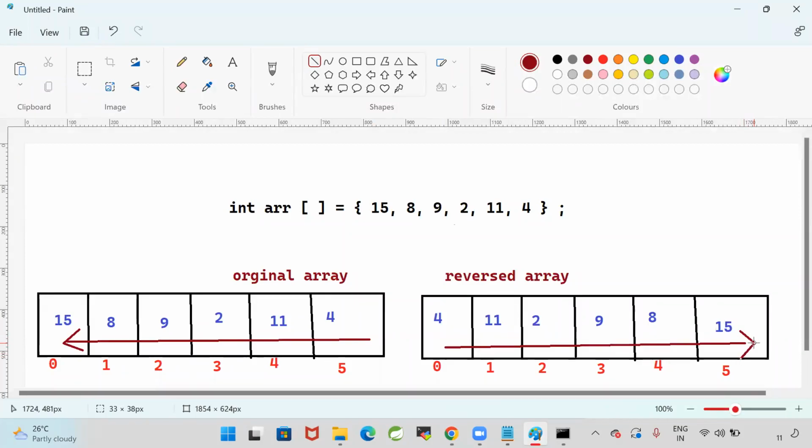Last value I am getting from the original array, and I am updating that last value in the first position. Then the fifth index value I am getting, I am storing in the 0th index. Fourth index value, I am storing in the first index. Third index value, in the second index. Second index value, in the third index. First index value, in the fourth index. 0th index value, I am storing in the fifth index.